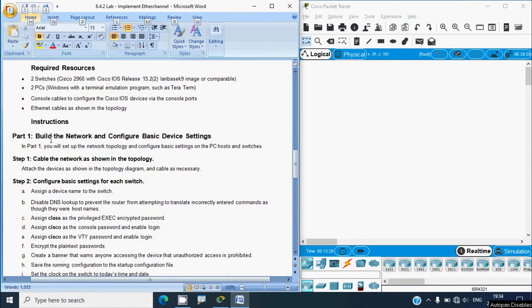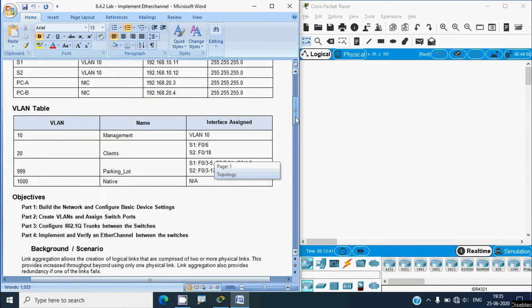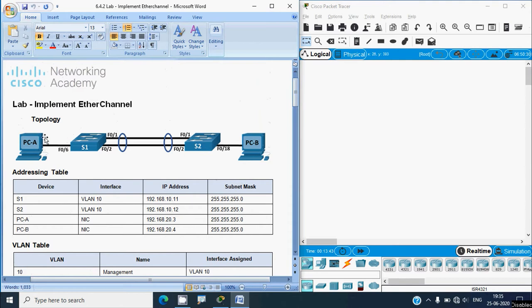Coming to the instructions, in part 1, build the network and configure basic device settings. In part 1, we will set up the network topology and configure basic settings on the PC hosts and switches. Step 1, cable the network as shown in the topology. Attach the devices as shown in the topology diagram and cable as necessary. Coming to our topology, we will design this topology in our Cisco Packet Tracer. We require two switches and two end devices. We will do it one by one.